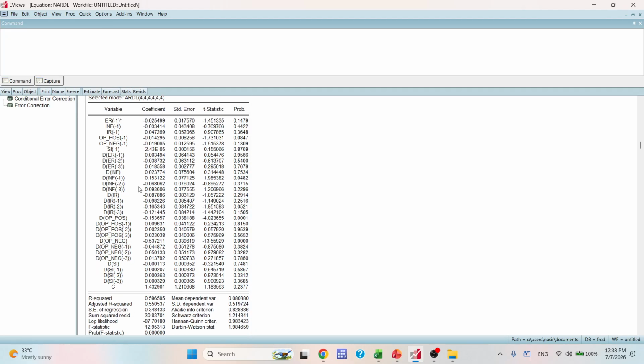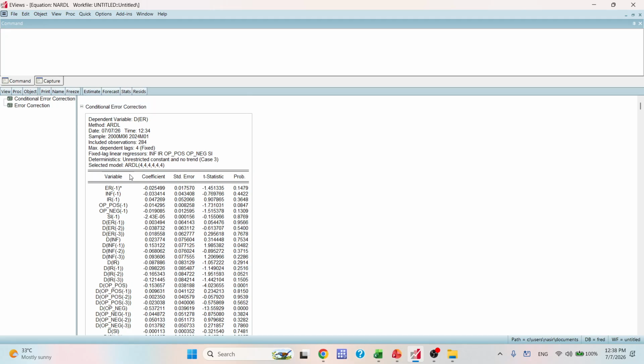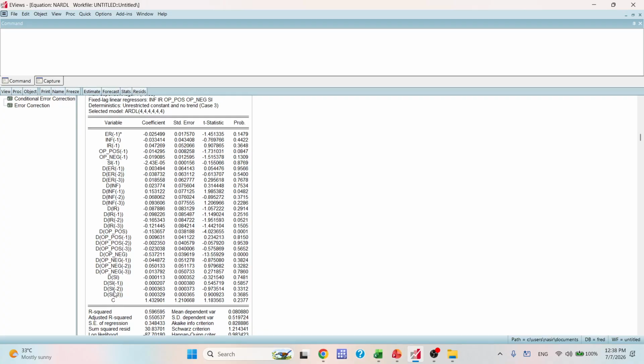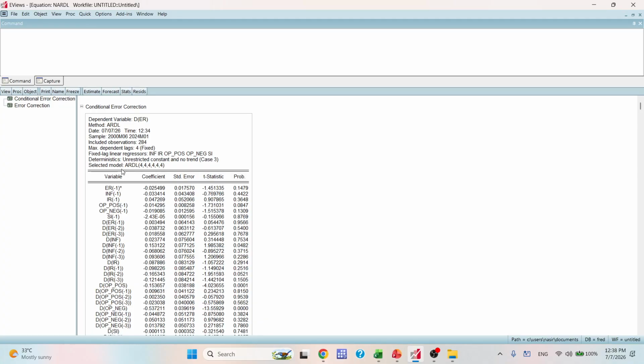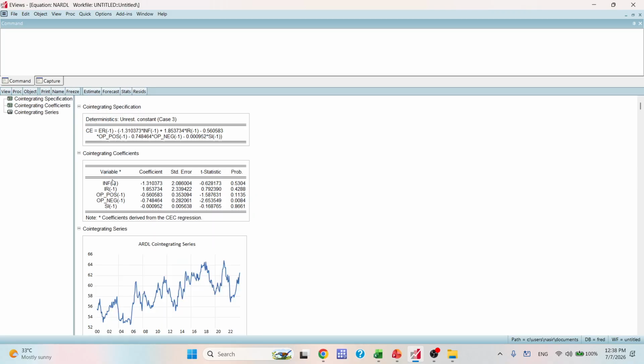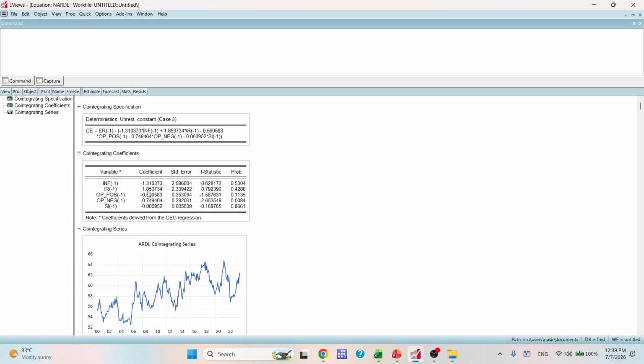These are the results of error correction. If you want to include these results in your model, then go to ARDL diagnostics and co-integrated equation. This is our main result that we have to interpret in our thesis, in our paper, or in our research work. For the significance, we have to see the probability value.